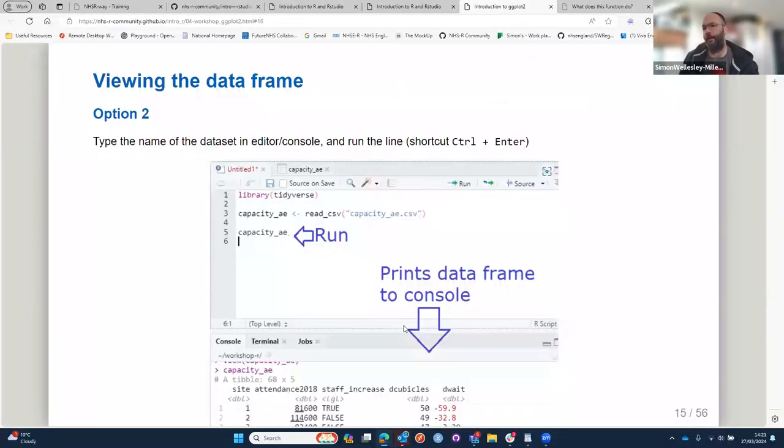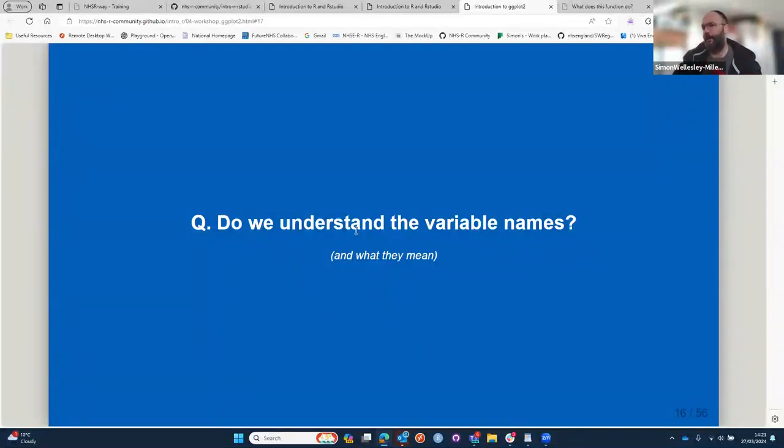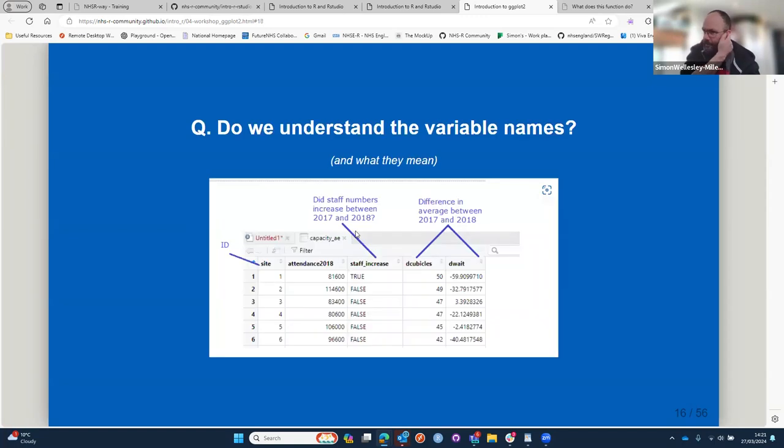Viewing the data frame, as I say, if we run it, it will appear in the console. But if we click on it, it will appear up here in the tab, and we can see it. So all good. Do we understand the variable names, and what do they mean? No, I can't remember what they are and what they mean. So let's have a look.